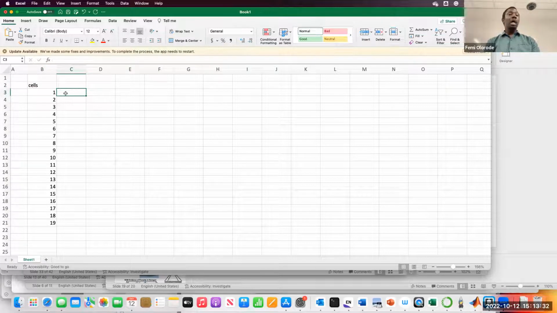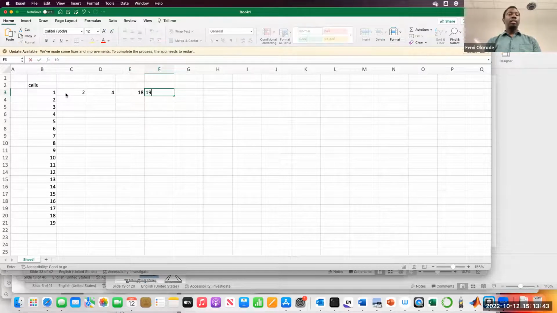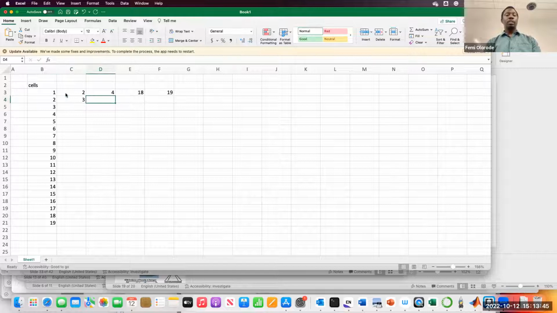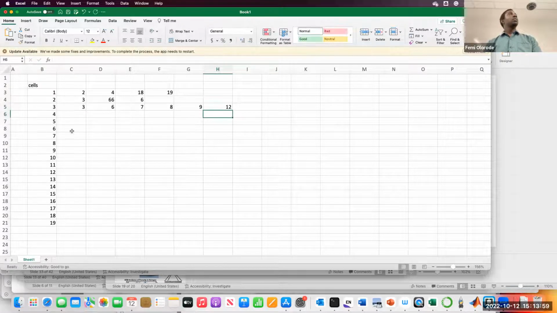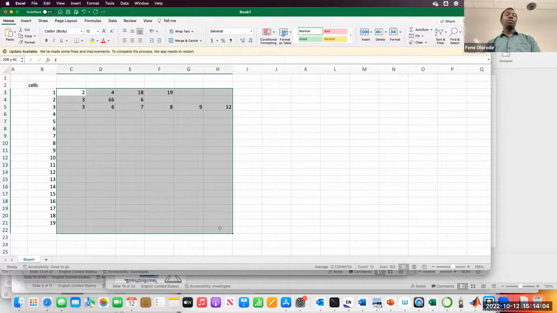So cell 1 would have 5 neighbors, meaning its neighbors could be 2, 4, maybe cell 18, and cell 19. And then this one could have only 3 neighbors. It's triangular. It doesn't put random values. And then this one has so many neighbors. So if you continue to do this, what you will have will be some irregular matrix, right? It's not of a fixed dimension.